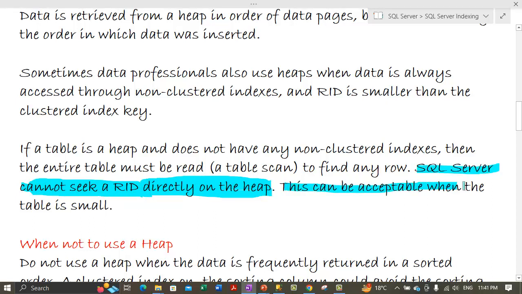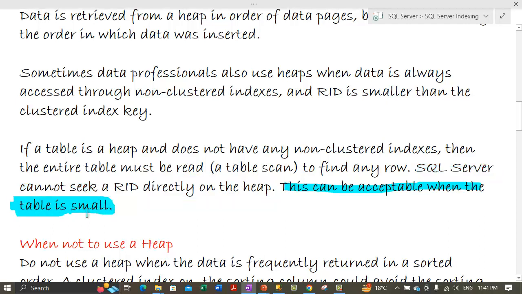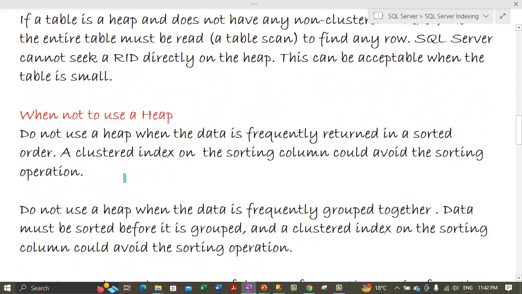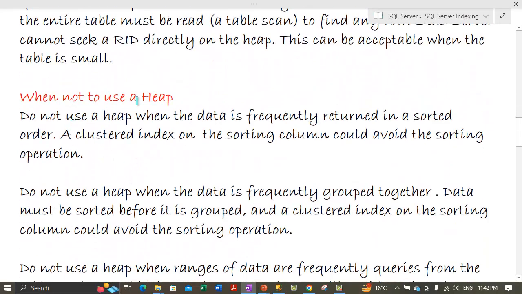This can be acceptable when the table is small. If we want to do a complete table scan, that can be done only in the scenario where your tables are smaller. But if your tables are bigger, don't do a table scan. Instead, you should have either a clustered or a non-clustered index defined on that table. Now we will talk about the situations where heaps are not useful and when not to use heaps.